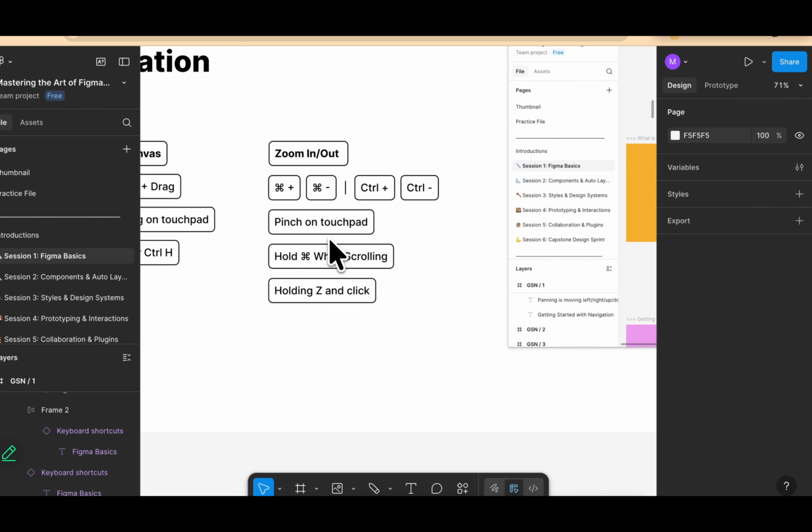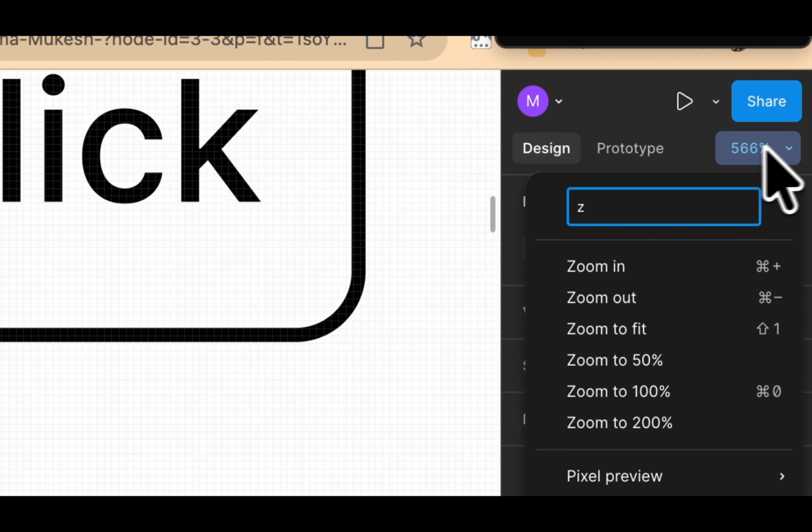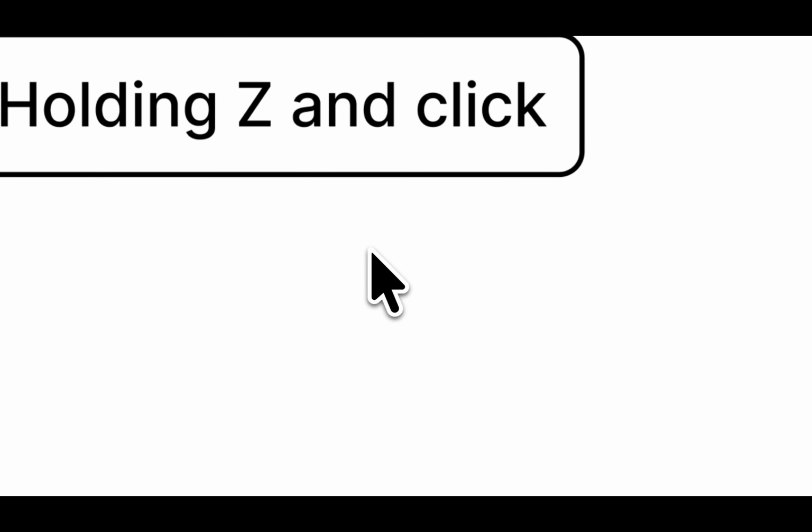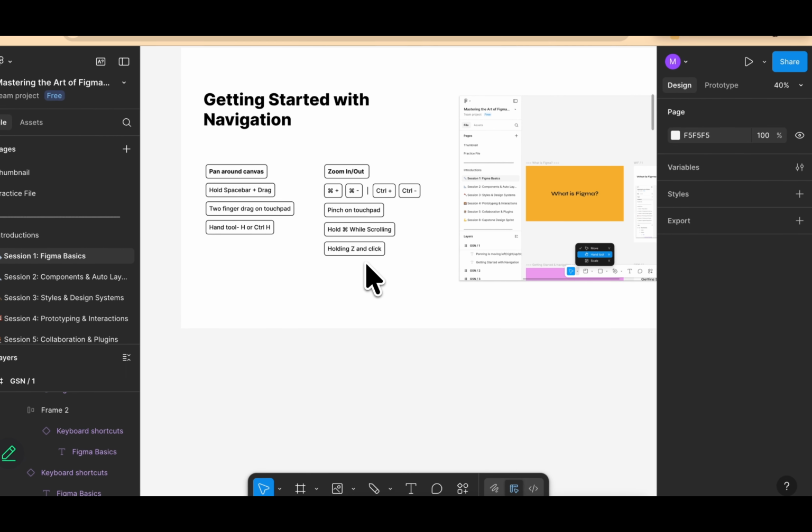The fourth option for zooming in and out is holding the Z key. If you hold the Z key, you will see the cursor change to a plus zoom icon. Once you click, it will keep zooming in, and you can see the zoom percentage here itself. Right now, 566% is the zoom percentage. In the same way, you can zoom out as well. So primarily it is for zooming in.